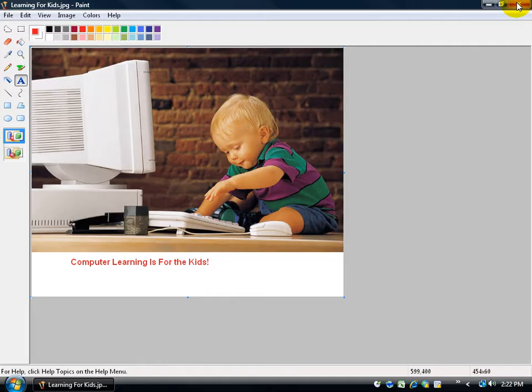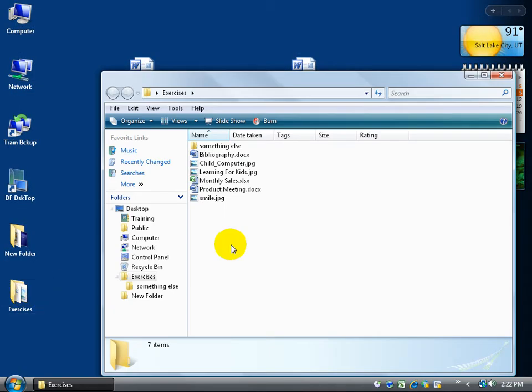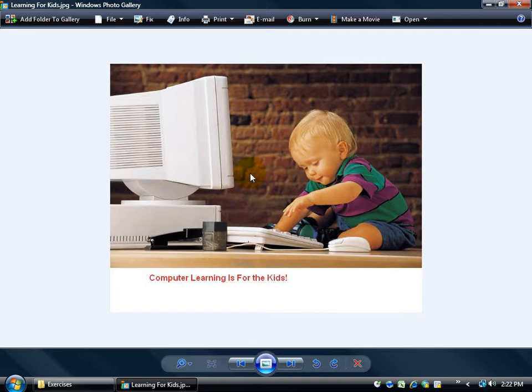So to view it, I can close out of here, go back to my exercise folder because that's where I saved it, double click on it, and there's learning for kids, okay? Once I click on it, you can see the preview down below, but if I double click on it, hey, there it is. Computer learning is for the kids. That's pretty cool. If I want to put this in a Word document, I'm going to close out of here.